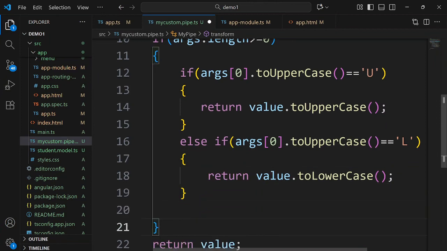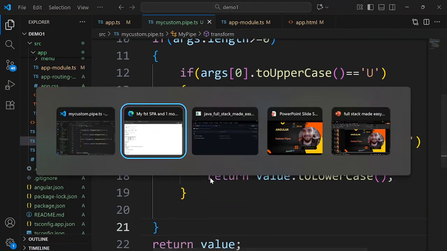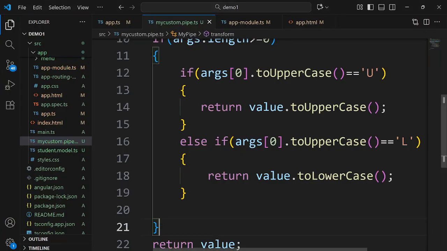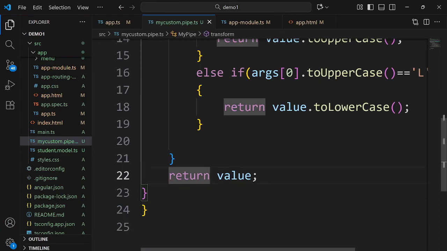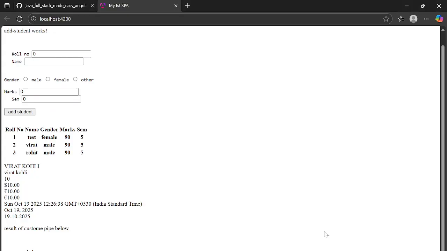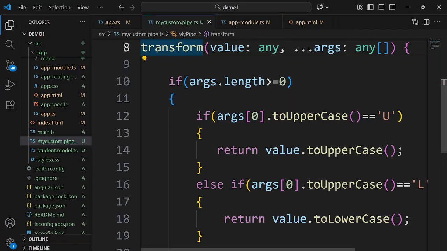Return to lowercase. So let's just save it and see how the pipe looks. The result of the custom pipe is below. If that is there, return just the value, is what I have given. So what is happening here? Looks good, but I'm not getting the result of the custom pipe. Let us see what the problem is.